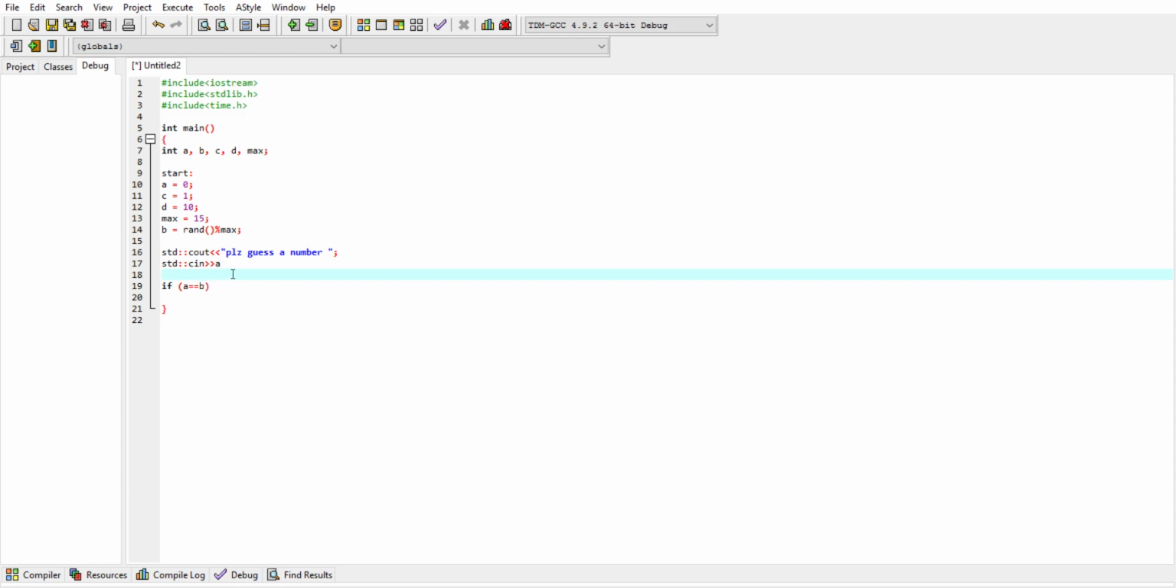So if A equals B, return 0. So this just stops the program if you get it right. Because remember, A will be what you input, where you input your guess in that argument, and B will be the randomly generated number.